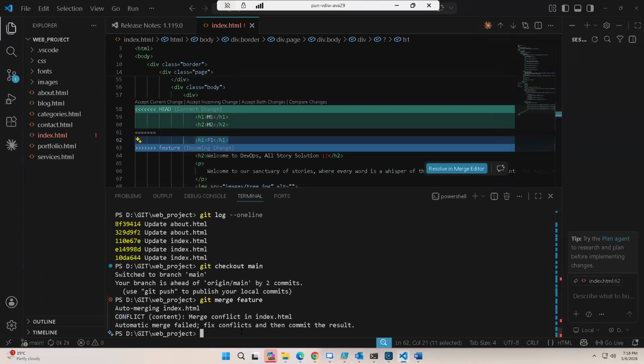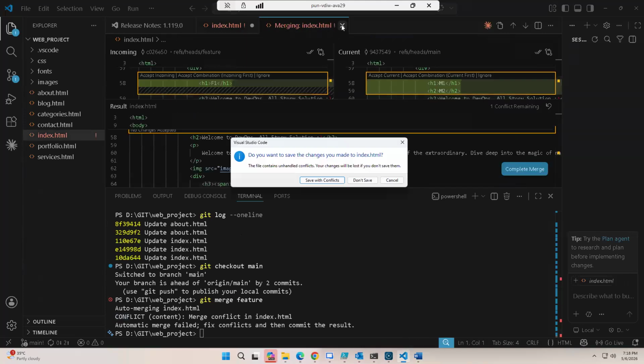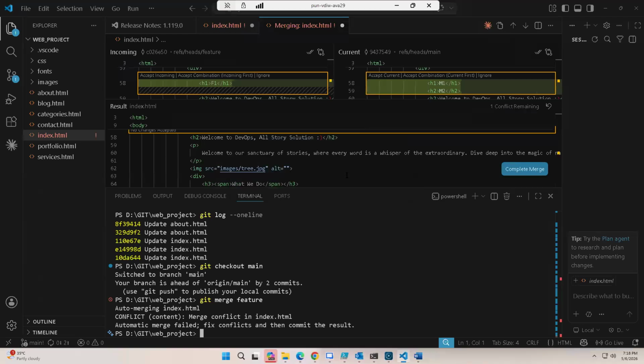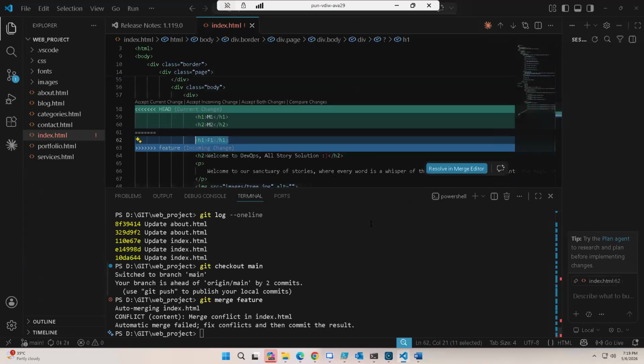To resolve this conflict, first I need to resolve the merge conflict in the merge editor. You can do it, but it won't do anything. Just don't save it. Get merge conflict in the index. Automatic merge failed. Fix merge conflict and then commit.